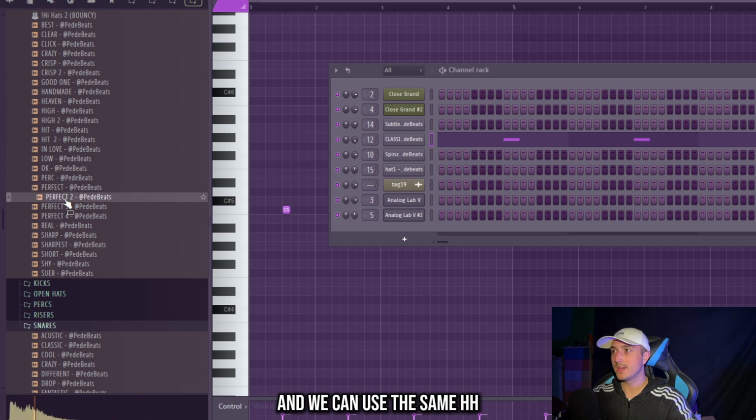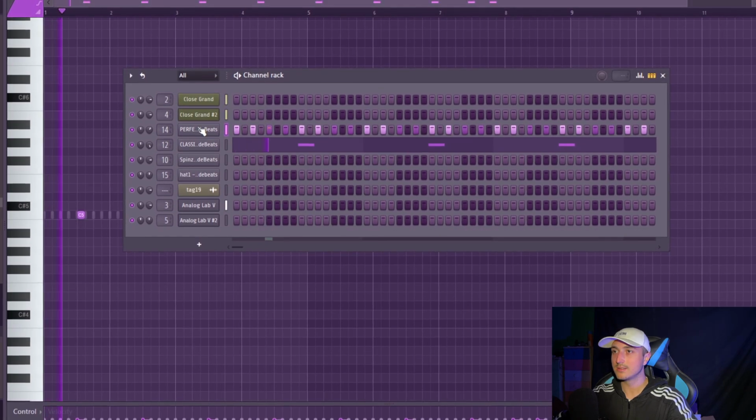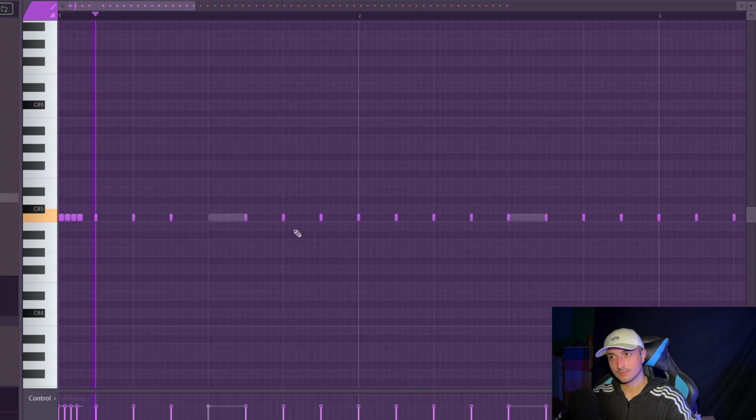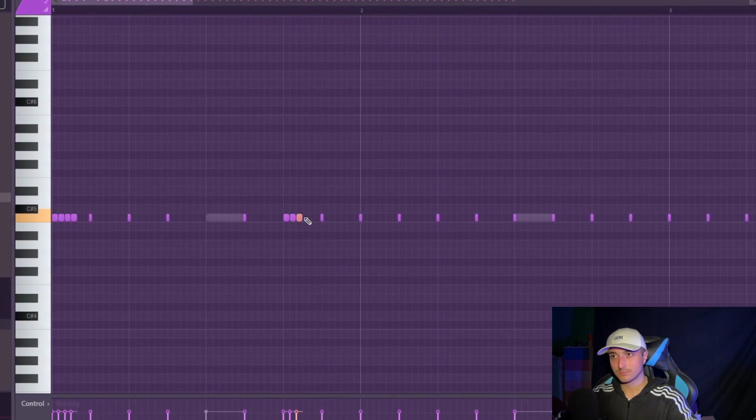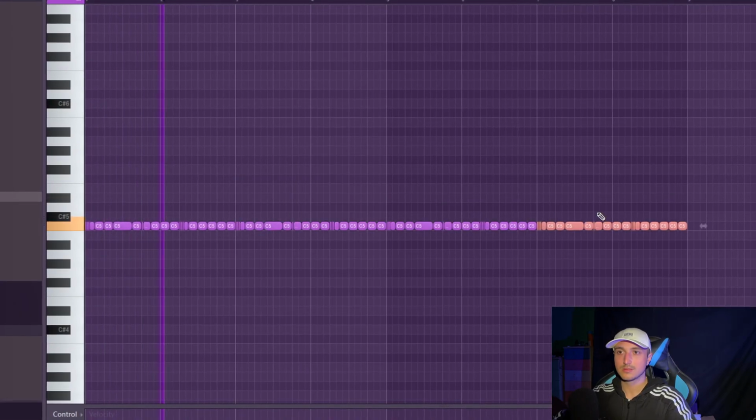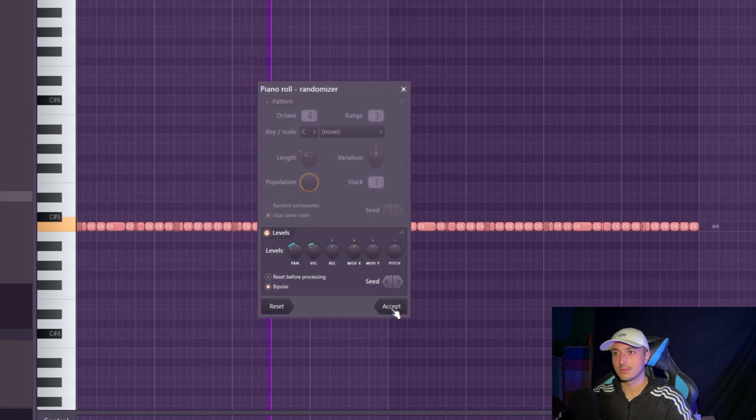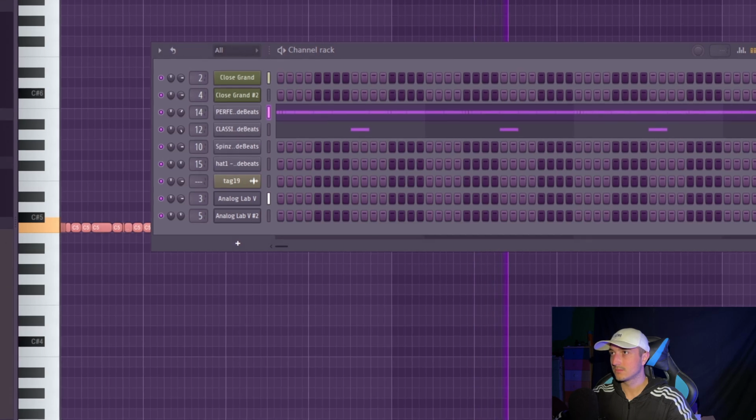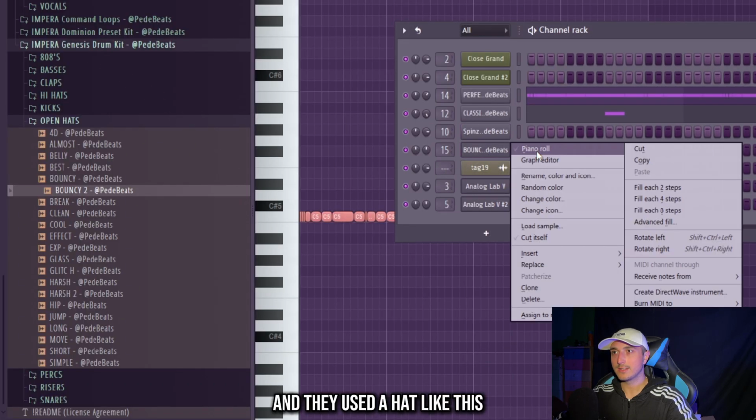And we can use the same hi-hats because they sounded really good. And also here they went crazy with the rolls. And they use a hat like this.